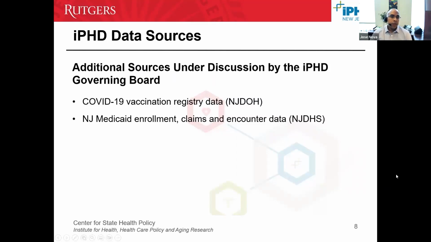Some additional sources that are being discussed by the governing board include COVID-19 vaccination registry data, and also the New Jersey enrollment claims and encounter data, which would only enrich our current holdings. Next slide, please.